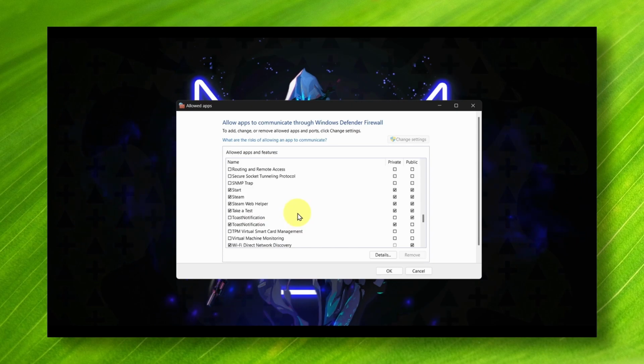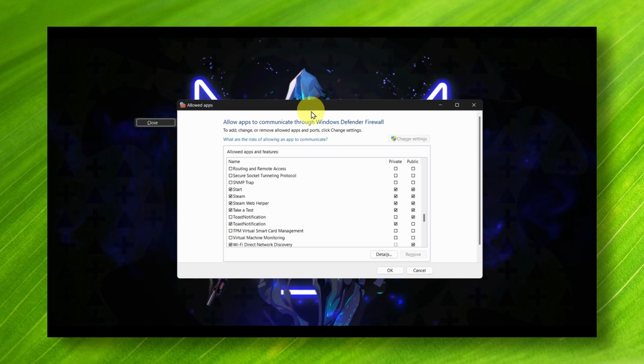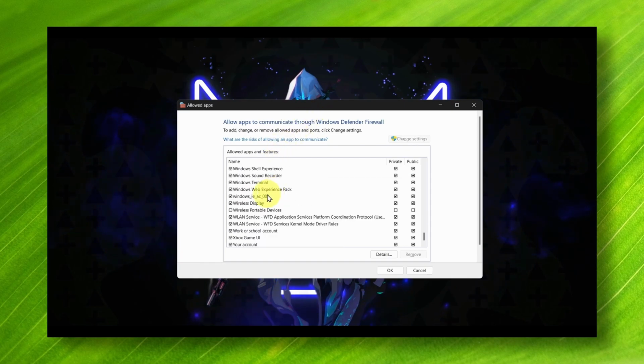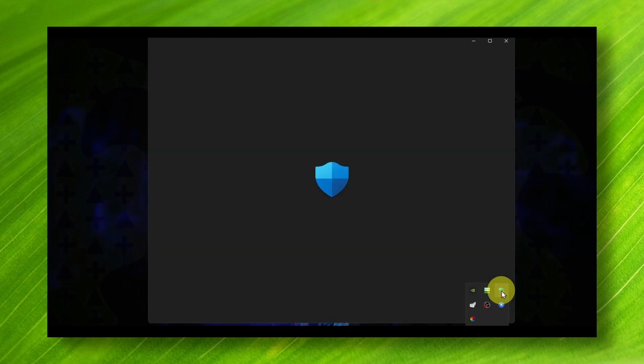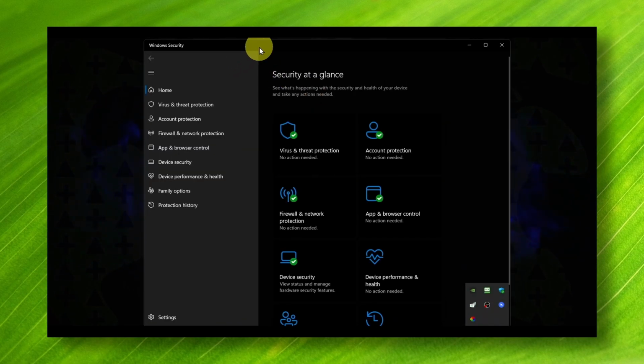Make sure now, and also Valorant. Okay, make sure you look for Valorant and you check the boxes, and that's it. Now it should work. Then the next step is to go to your antivirus.